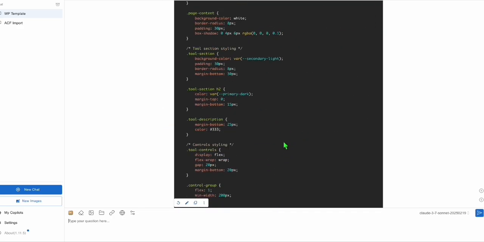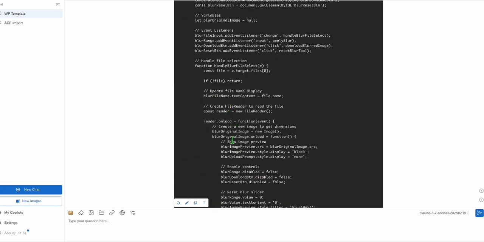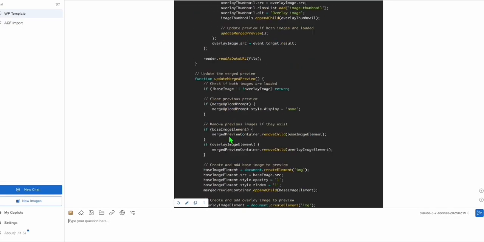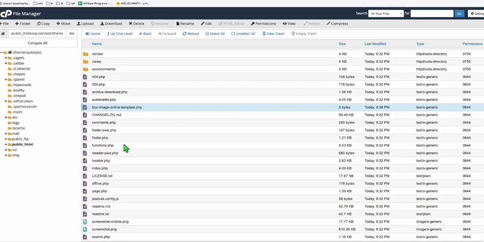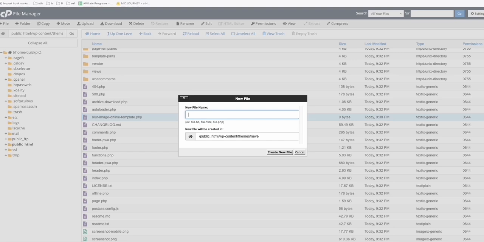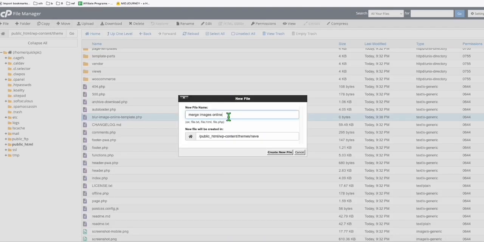So guys, sometimes when the coding is too long right here, and you notice that it's stopped here, you can just type in continue. So the coding will continue right here. And the same step, we will need to go to our file manager. So we create a new file. This one is merge images online. Copy this, and here you're gonna type template.php. Make sure it's hyphenated right there and create the file.